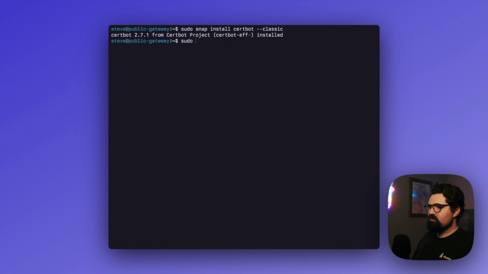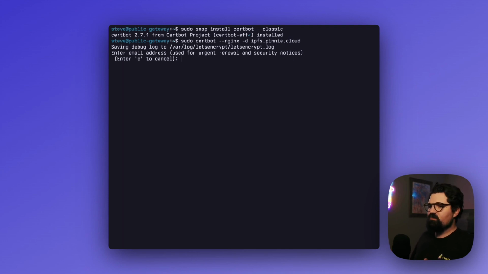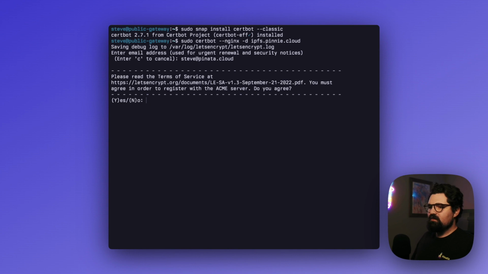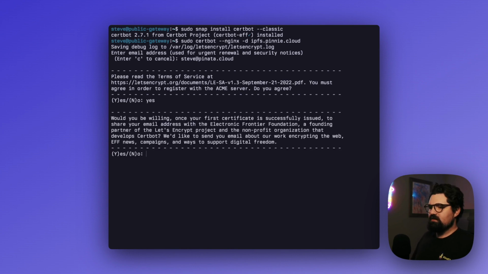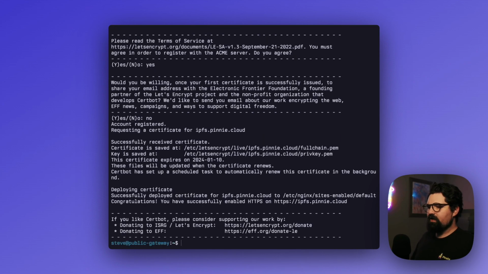All you have to do is just do sudo certbot, and we'll do --nginx, and then -d with the domain that we're using. So ipfs.penny.cloud. And it's going to walk you through a few things and ask you a few questions. So you can put an email address. I'll do steve@penny.cloud. And hit yes. All right, and it's going to basically request a certificate, get it all set up. All right, so it is deployed, and there's one last step you have to do.